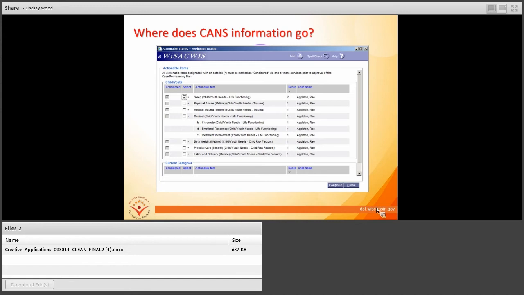The CANS results are used in the permanency plan on the planning and services tab, which includes the case plan for the child as described previously. Lastly, the CANS results feed into the uniform foster care rate to determine the supplemental rate. As a reminder, SACWIS will do this automatically for you, so no math is required to figure out what those supplemental rates are going to be.